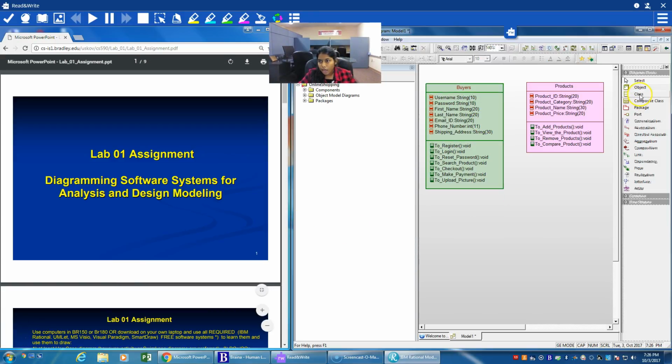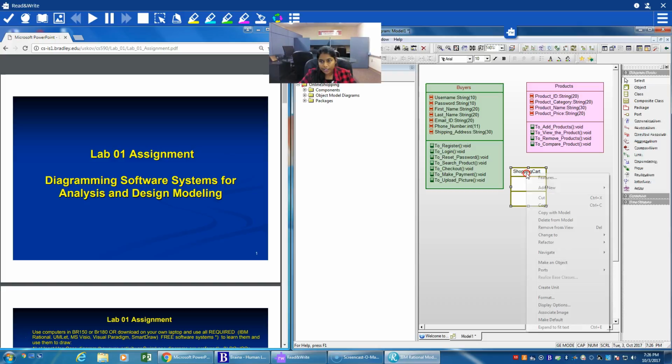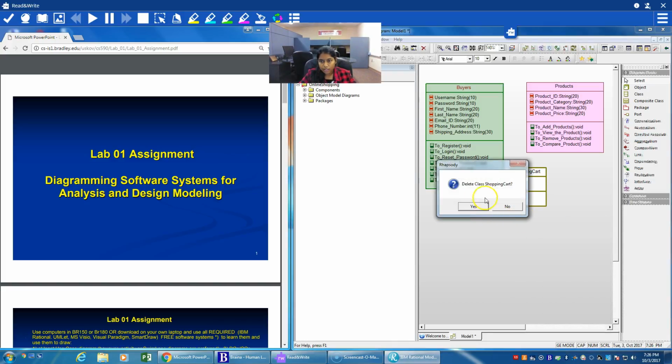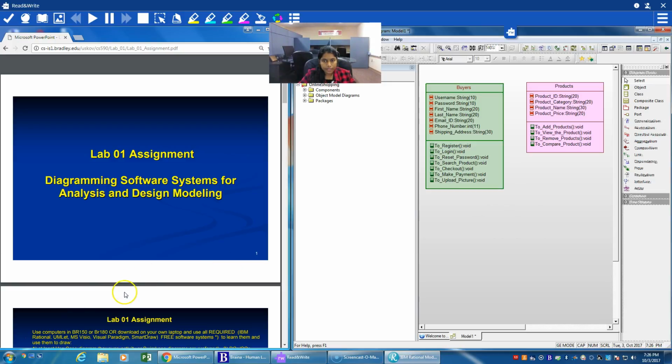Now let's see how to delete a whole class object. As I created this, I'll just give this the name shopping cart. And let's see how to delete this. In order to delete this, just right click on it and click delete from model. It just asks you to delete again. So we'll say yes. In this way, we are going to delete the whole class object.